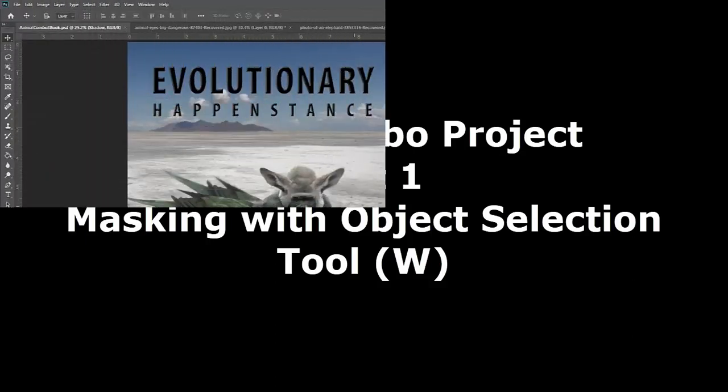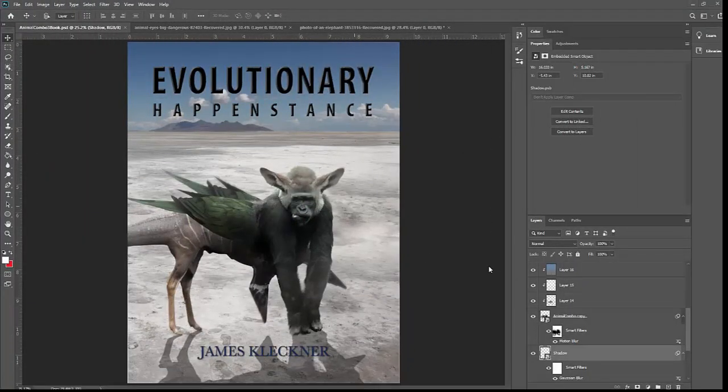Welcome to the Animal Combo project in Adobe Photoshop. So here we are. I'm creating this Animal Combo book project for graphic design, and this is my example. This is what you're going to be doing in class.